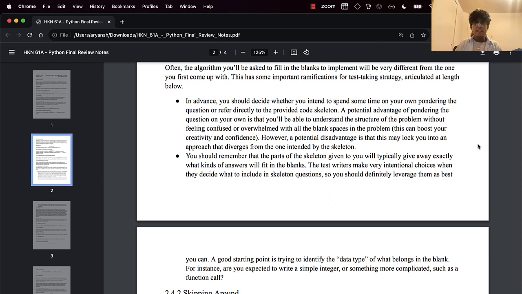A potential advantage of pondering the question before actually looking at the skeleton is that you might be able to better grasp the structure of the problem without feeling confused or overwhelmed by the number of blank spaces in the problem, and this can boost your creativity and confidence when you're going into the test and doing those skeleton coding questions. But a potential disadvantage is that this can lock you into an approach that diverges from the one that's intended by the skeleton.